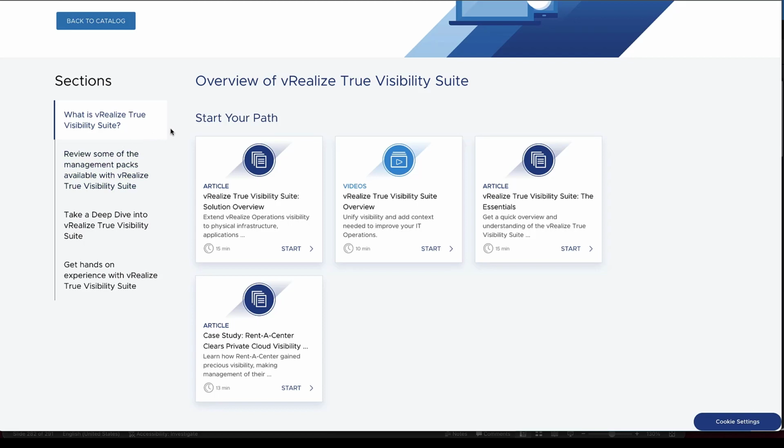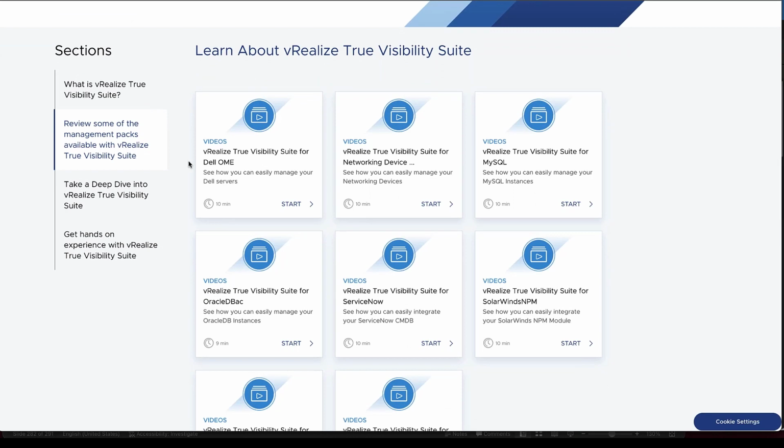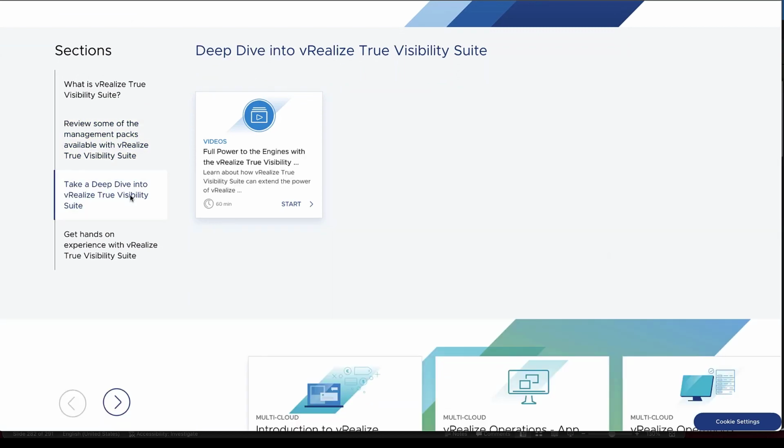Now here's that update that I was mentioning, as far as it might look a little different from the slide that we were looking at, because rather than just have all of our different activities for each individual path listed out on one page, we now have sections that we can go to. And as we mentioned as well, we have that crawl, walk, run approach. We've got an overview, in this case, of the vRealize True Visibility Suite. So overview goes through articles, blog posts, an overview video, case studies.